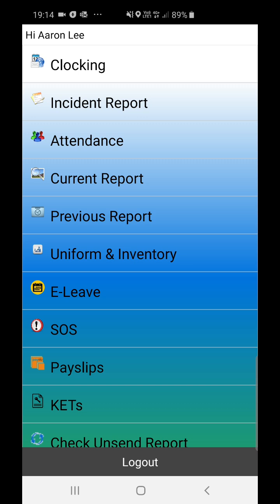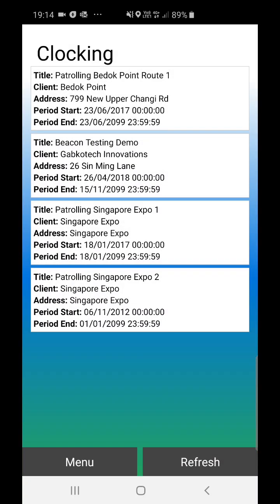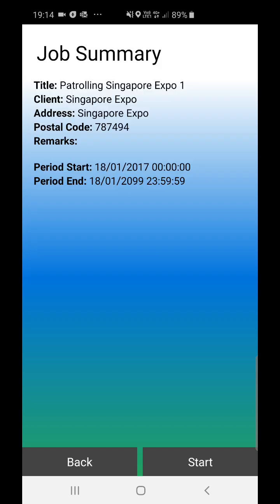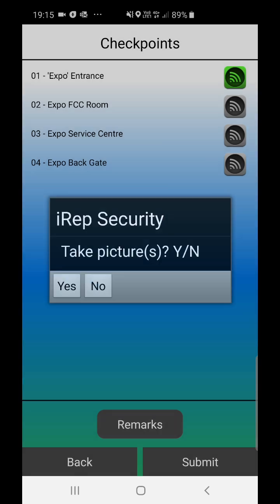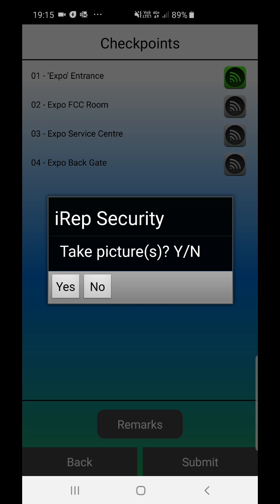The first application that we will be doing in this demonstration will be clocking for guard tour patrols. You can see here that we have set up several patrol routes. We will use particularly patrolling Singapore Expo 1, and this is the contract period that starts and ends. When we press start, it will list here the various points for this particular patrol. Now we will take the phone and scan on the NFC point once we have reached the point.